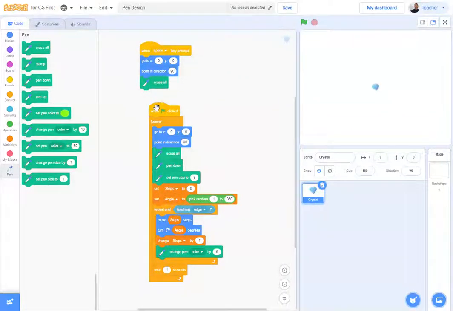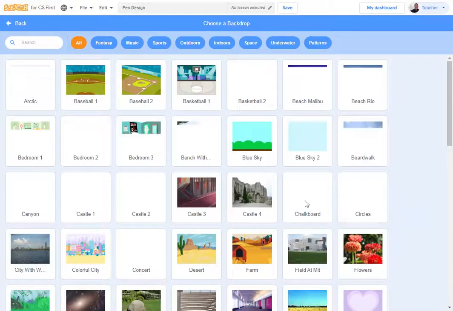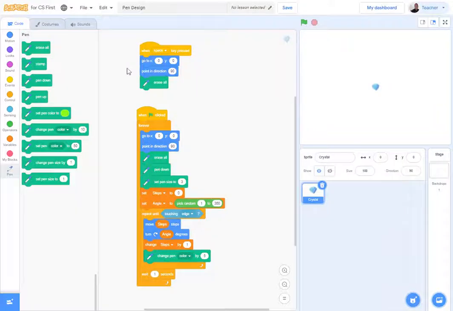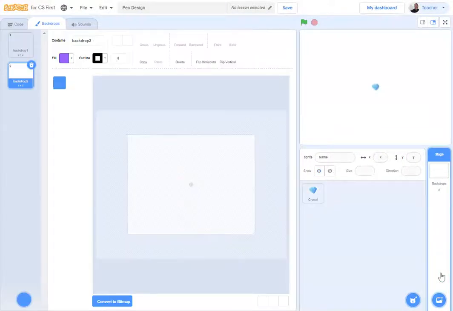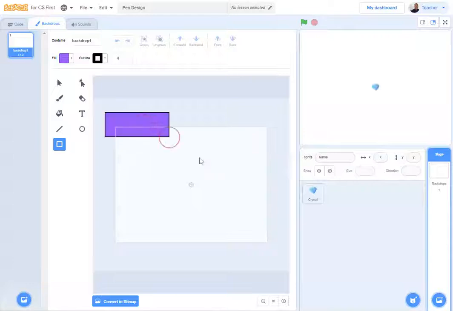But I think our design can use a different background. So let's choose a different background for our design. So we're going to go here to our backdrop. Oops. Go to our backdrop. And we're going to go paint. So we're going to delete this one, and this is the one we have. So then we're going to choose this here, and we're going to create this here.